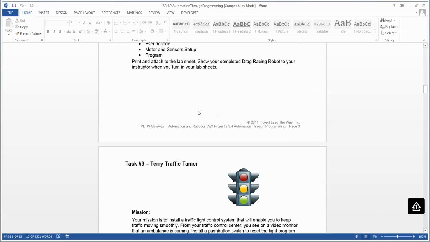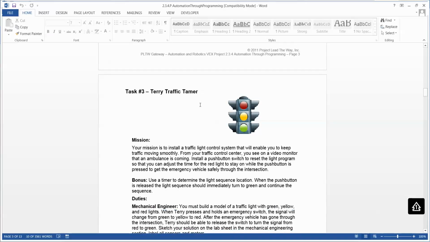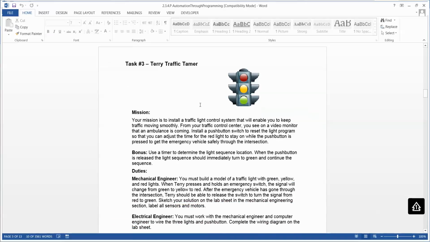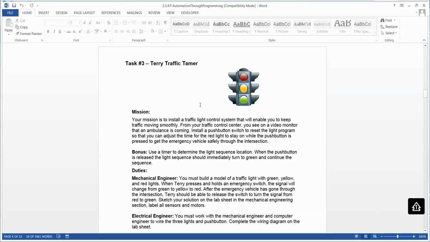We've already done the drag race, that's number 2. This is one of my favorites, Terry the Traffic Tamer. Your mission for this project is you're making a stoplight. So you have in your kits red, yellow, and green LED lights, and you can make your own stoplight just like you see on the roads. You can build a system to actually put it up like it's elevated, like stop signs are in North Carolina. So you can make it as realistic as possible, or as realistic as you have time for.